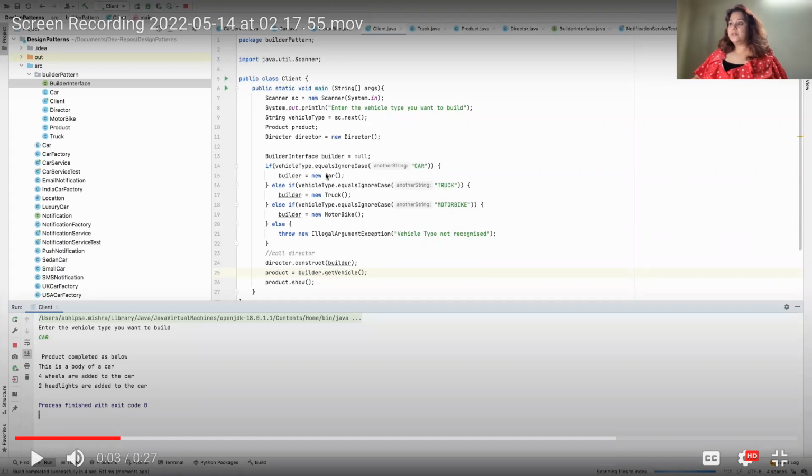So essentially the first step here was calling builder equals new car, then passing this particular builder to the director class, the method construct, which constructed that product body. And then it gave you a concrete product. Then we called builder.getVehicle to get that particular product. And then we do a product.show to actually see what has been added or represented in that car vehicle body.